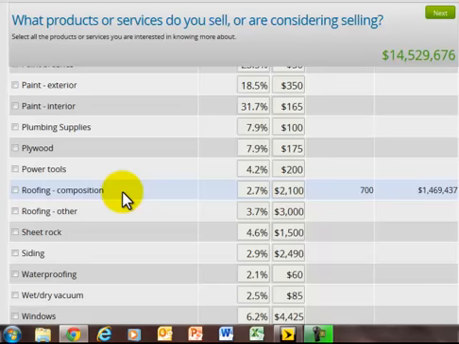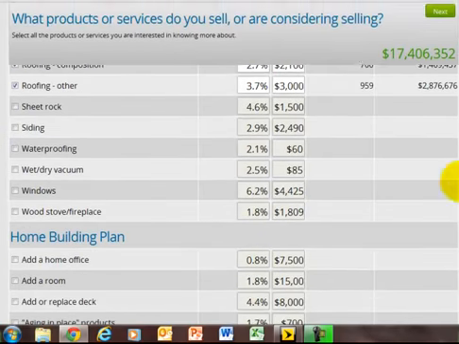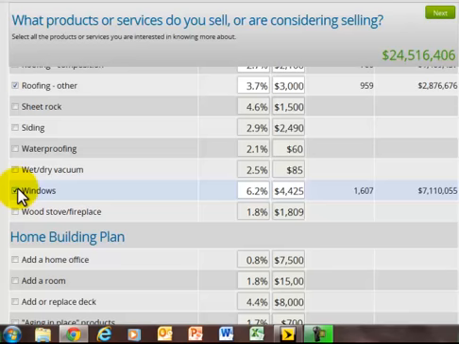Whoa, 1.4 million is available in composition roofing, and we're doing about 200,000. What about other roofing, including metal roofing, etc.? Boy, 2.8 million. Obviously, we've got some opportunities there. So let's scroll down further. Windows. Boy, 7 million in windows. What a great opportunity. Once again, our average window customer is about 3,900. So let's change that. So it's about 6.6 million, or 2 million, based on our average customer value.